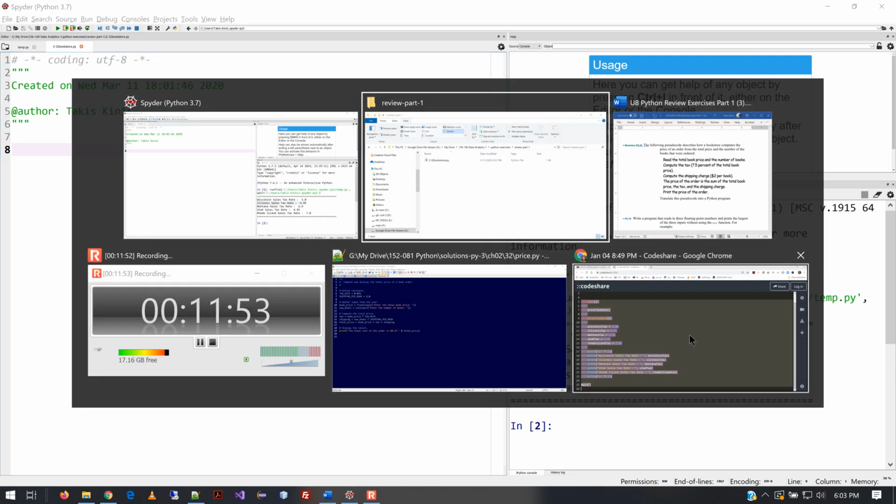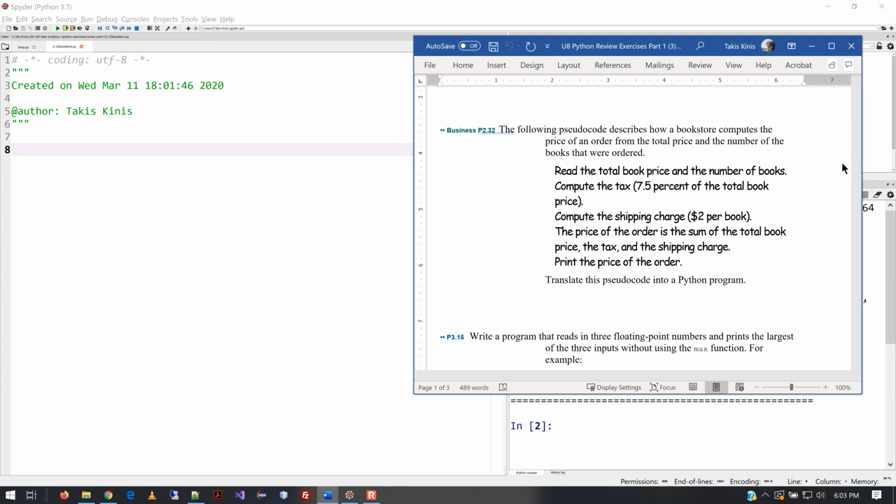All right, going back to the problem description here, we have this. It says, read the total book price and the number of books. So it sounds to me like we're going to need some input statements. And then we also have two pieces of information that to me look like they're hard-coded constants. So I'm actually going to start there. So this is what I'm going to do first. And whatever your pattern is really kind of up to you.